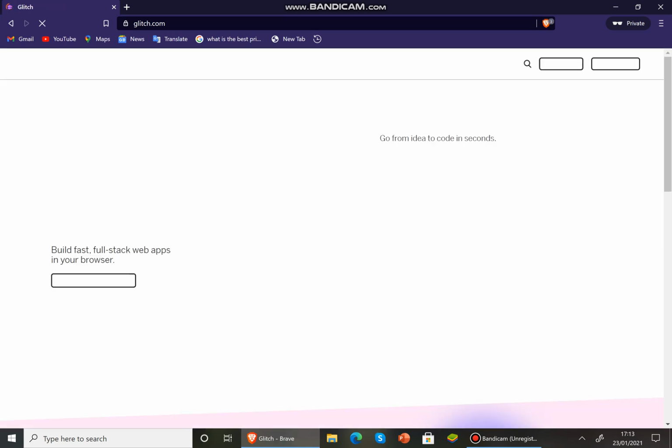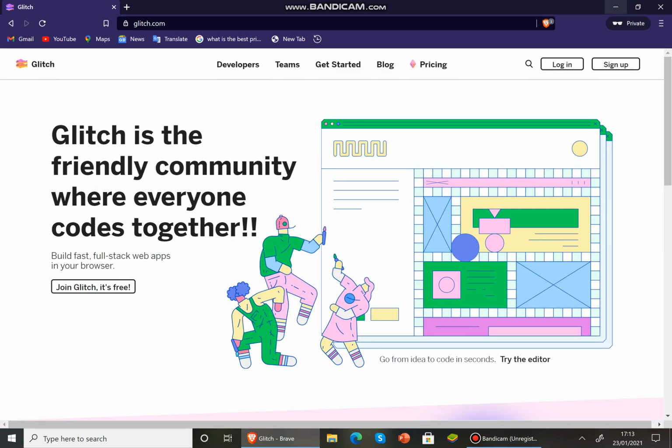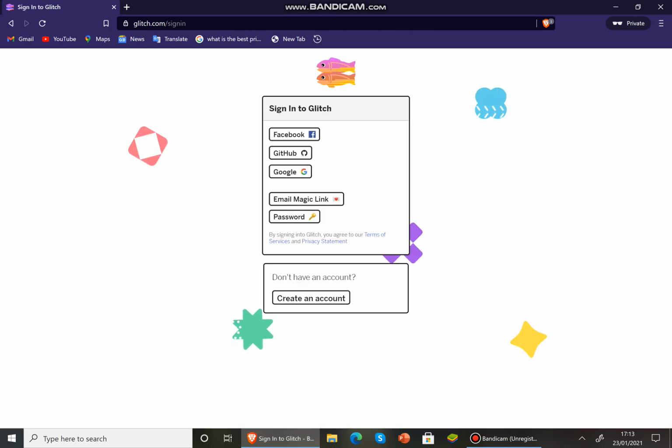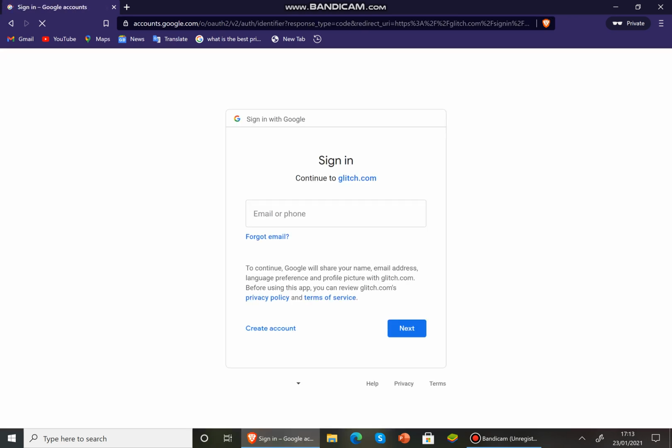On glitch.com you can make a lot of stuff, like apps and web pages. But anyway, let's just log in. You can use any of the logins shown, and you can pause the video if you want to see the types of login. I'm using Google because I have it.